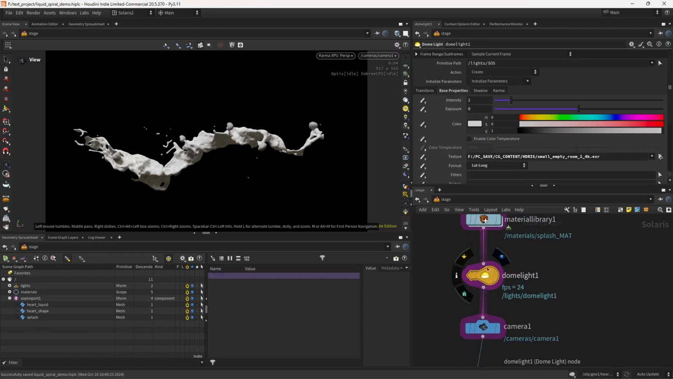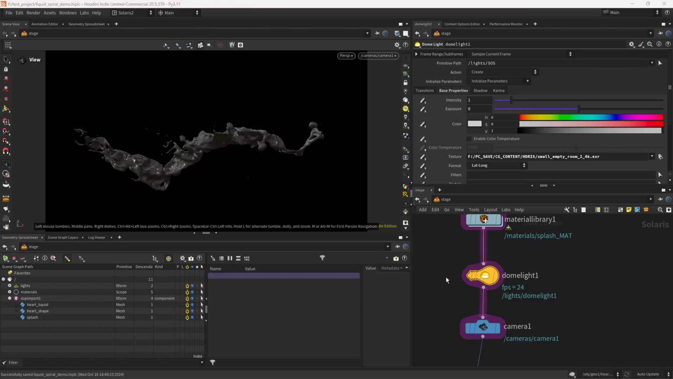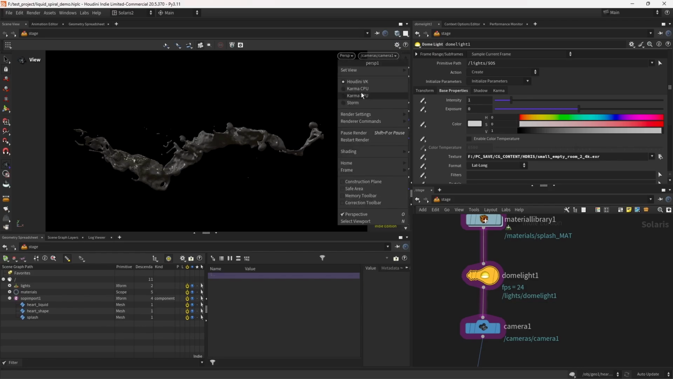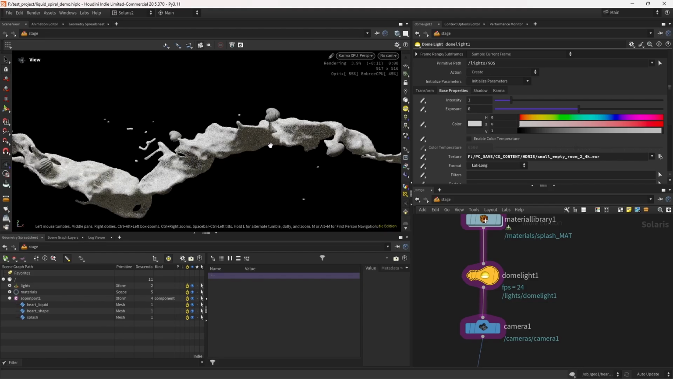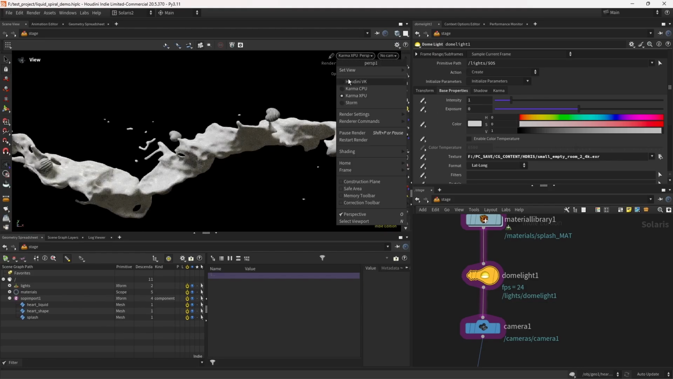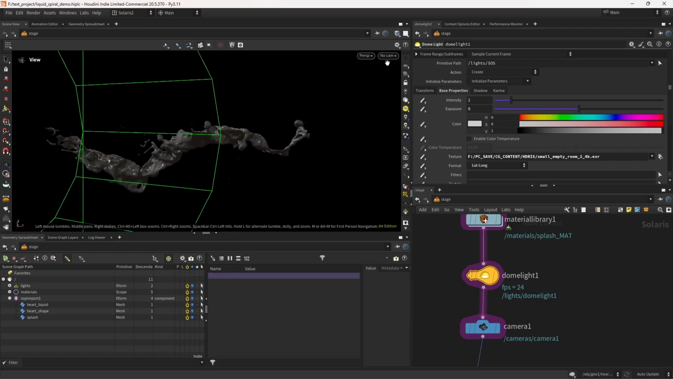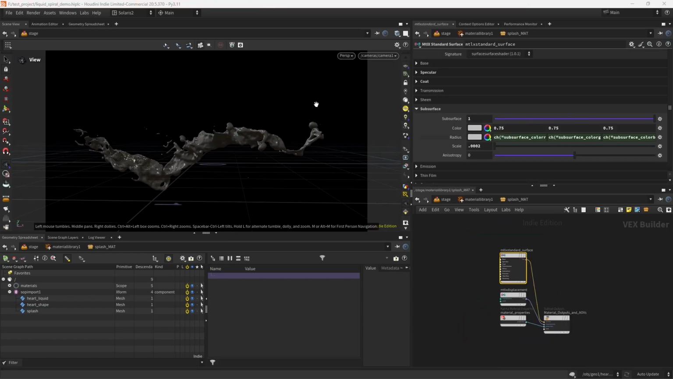Am I using the correct one? I'm not seeing it. So the material is fine. And the dome light. Why is it looking so different? Let me just check. Am I applying the correct material? Sorry, I was looking at the wrong material.